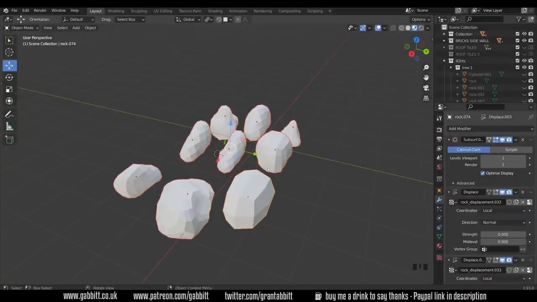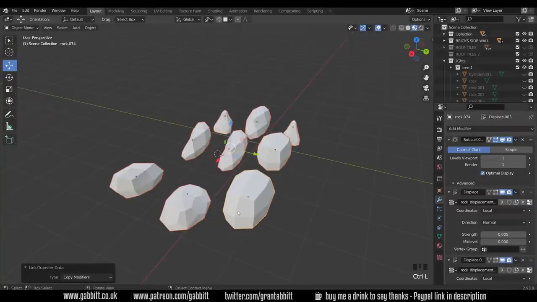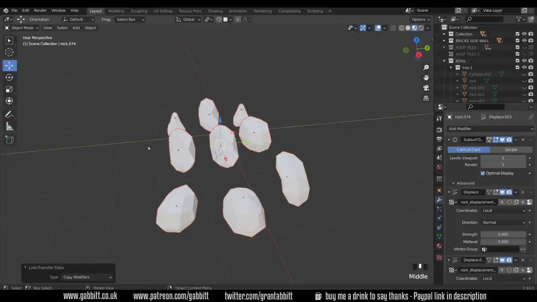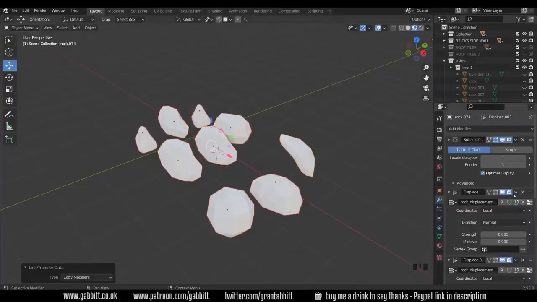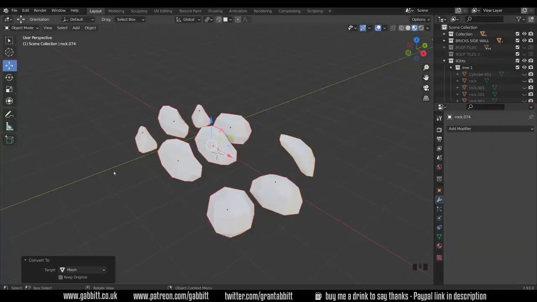Well, I can press Ctrl L and I can copy the modifiers off the active object, the one highlighted yellow, and it's doing them for all of these objects now. What I'm going to do now is apply all these modifiers for every object, and to do that I can go into here and apply with Ctrl A, or I can press Ctrl A and visual geometry to mesh, and that will do it for all of them, so none of them have a modifier on anymore.